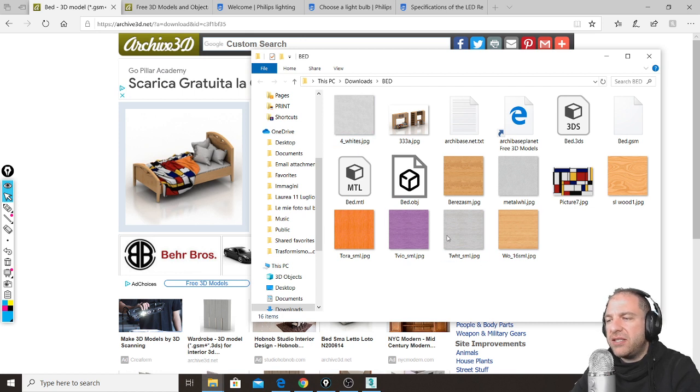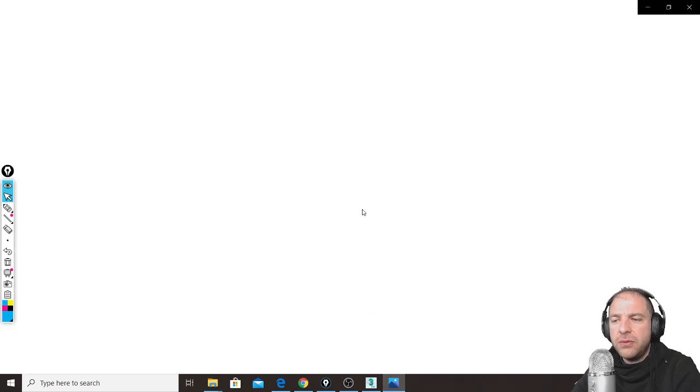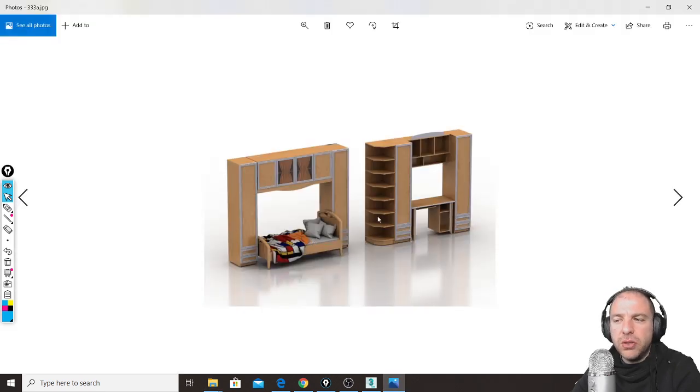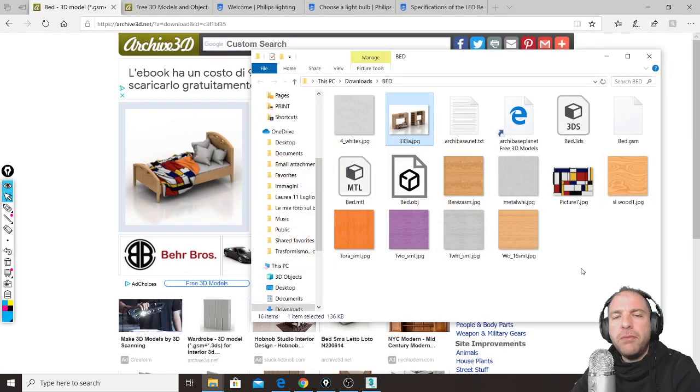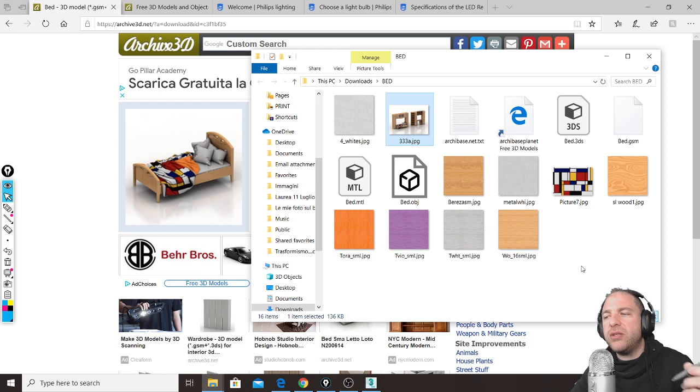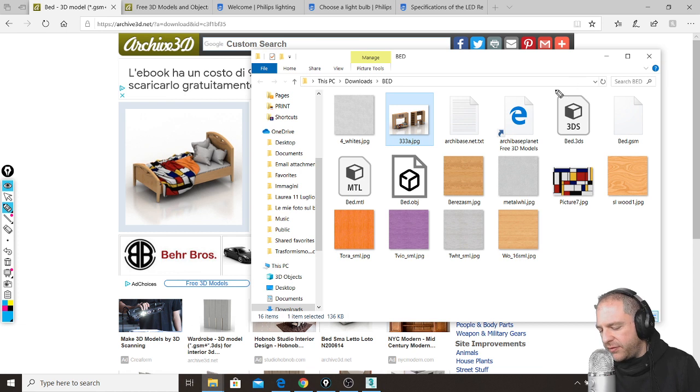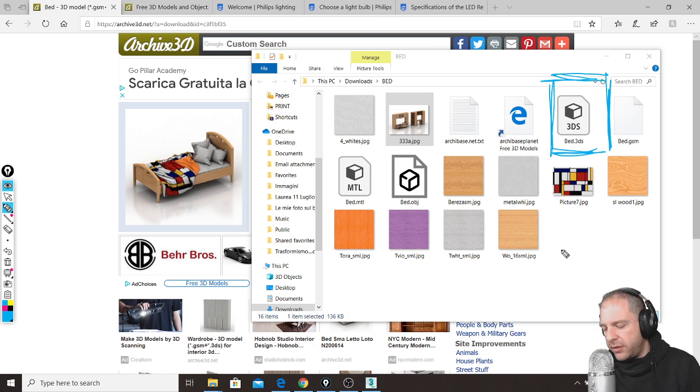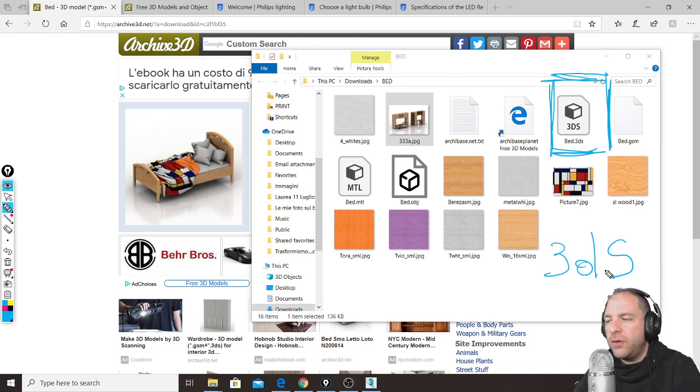This is the folder that contains whatever I have downloaded from my beautiful website. There are textures, there are files, there is a preview, so this is just a preview of how my bed should look. But most important, and the only file that we need to start dealing with, is the file that has this extension here. That is the .3ds file. Okay? Can you see it?